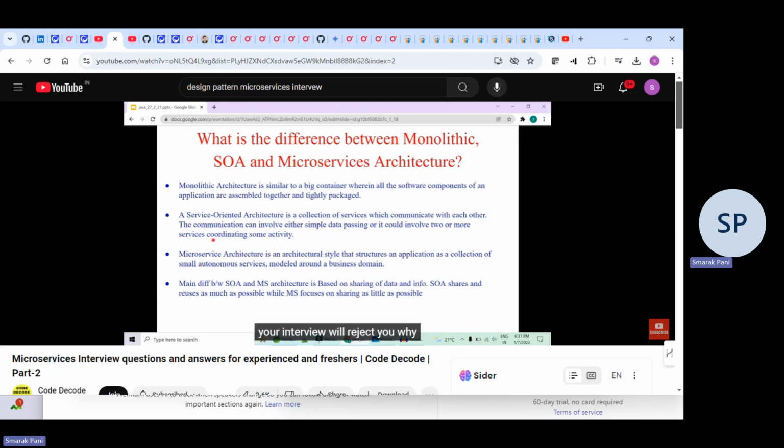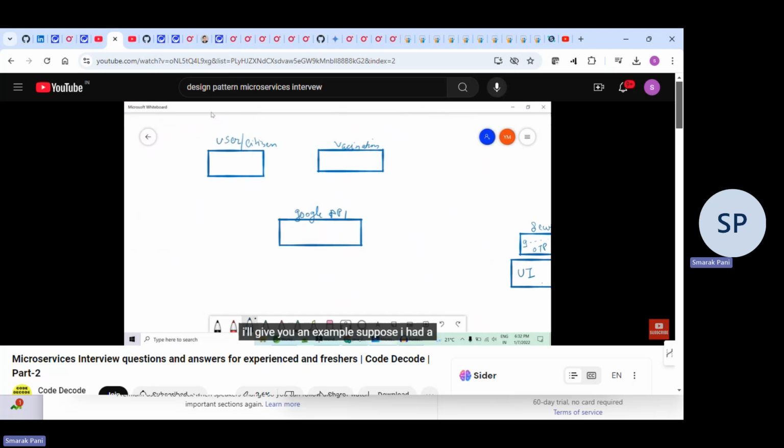Then and there the interviewer will reject you. Why? Because what you have answered is that you have one application, you have another application, and they are interacting with REST API. This is not microservice architecture. This is service oriented architecture. So you should for sure clearly know the difference between what is monolithic architecture, what is service oriented architecture, and what is microservice architecture. Now I'll give you an example.